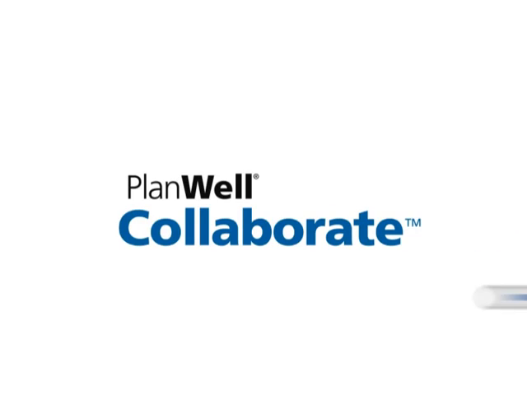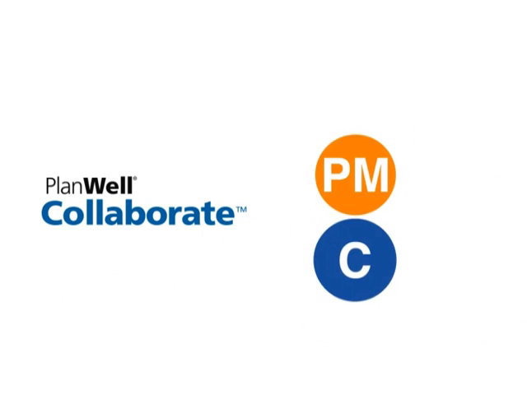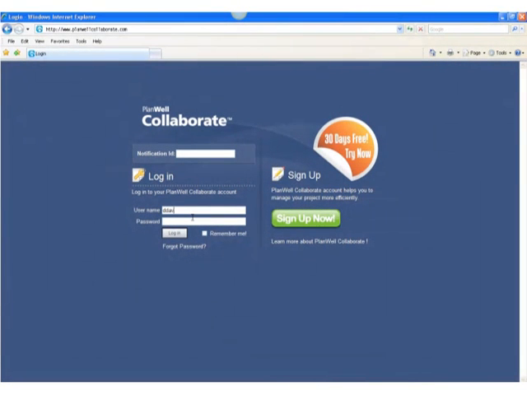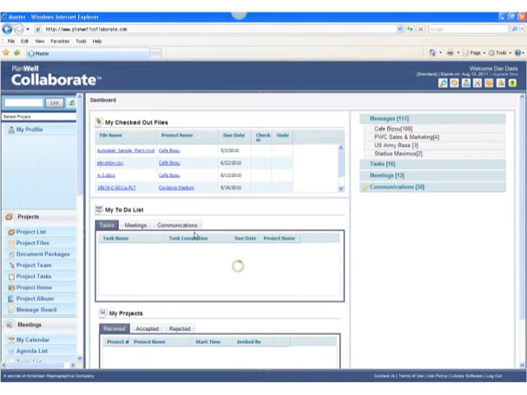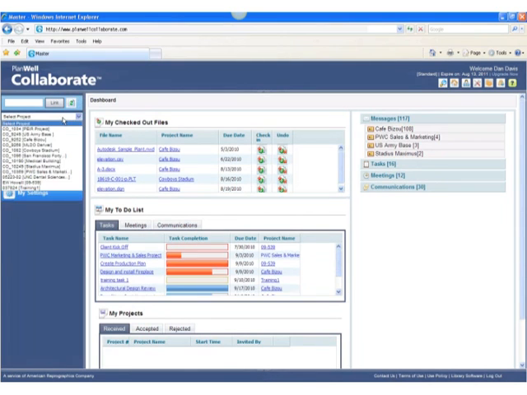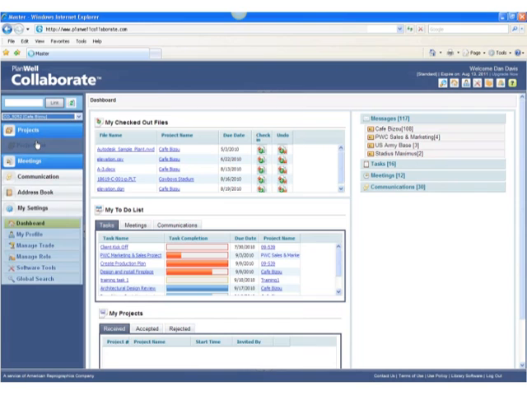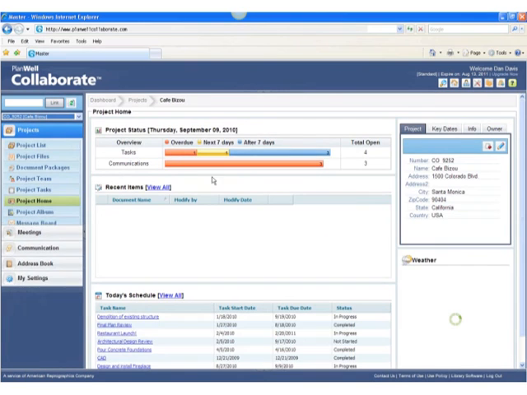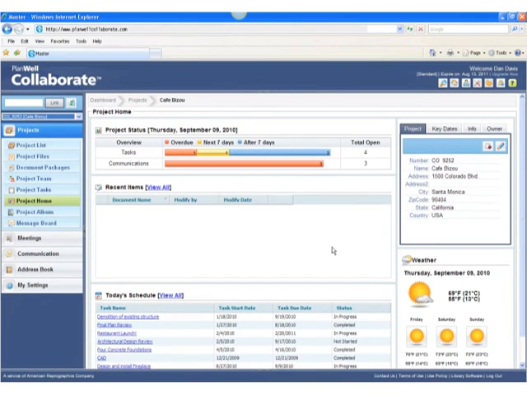PlanWell Collaborate, the intersection of AEC project management and collaboration. PlanWell Collaborate is an easy-to-use cloud collaboration application that makes AEC project teams more efficient. PlanWell Collaborate requires no hardware, no software, and no training. Powerful enough for your largest project, cost-effective enough for your smallest.